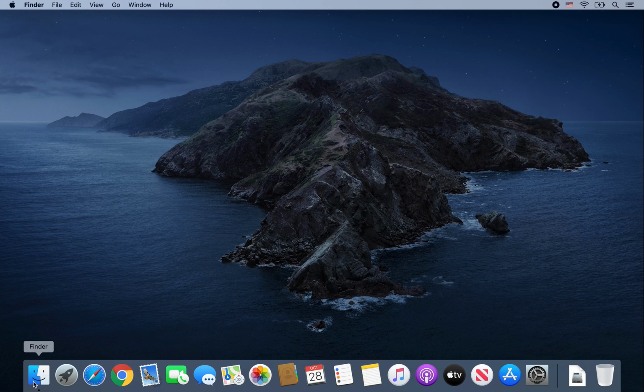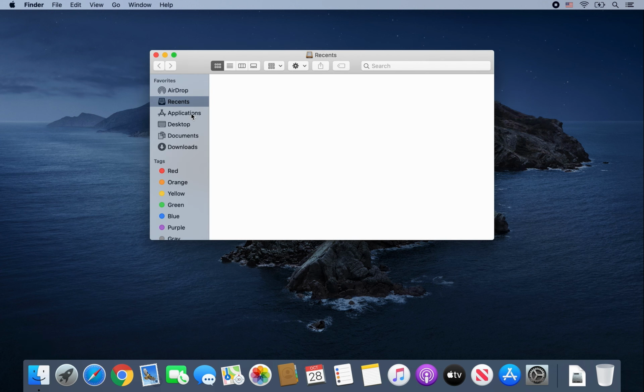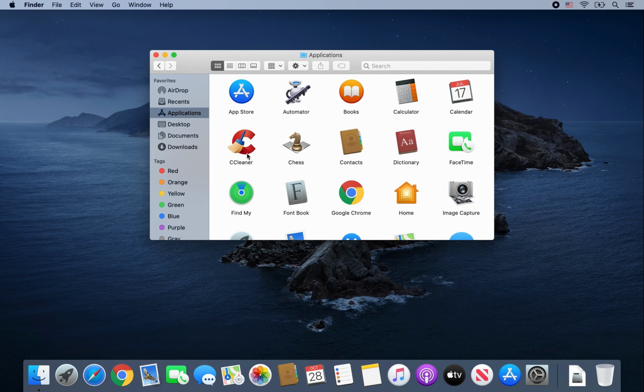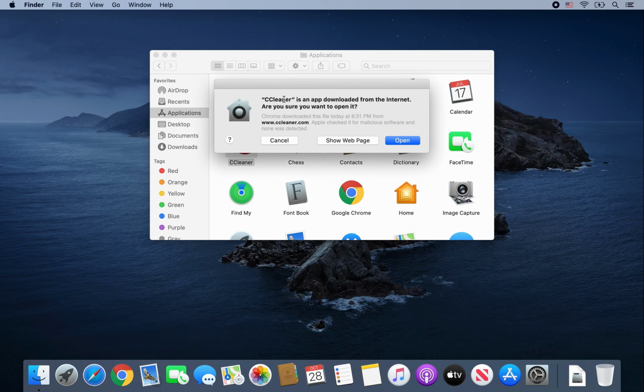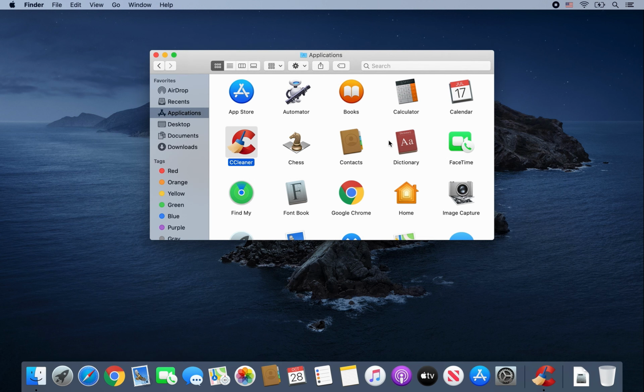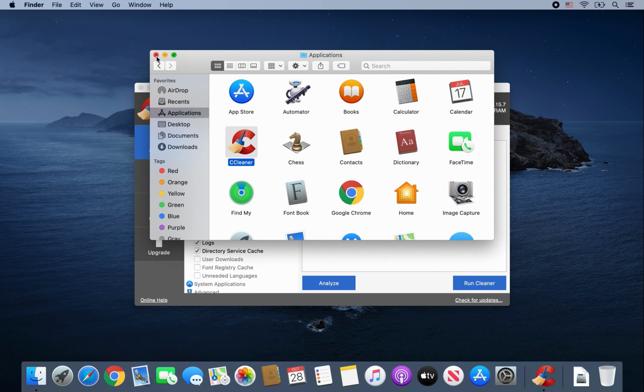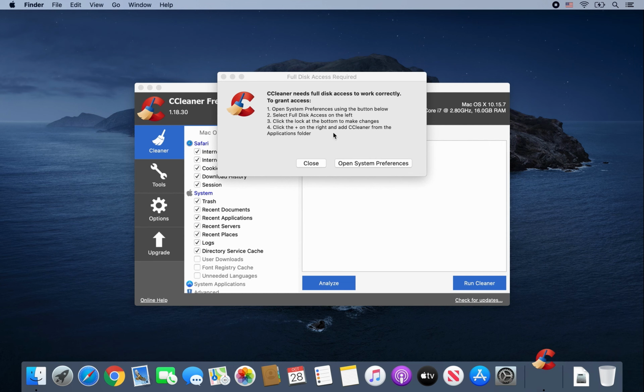Then go ahead and open a Finder window. Click on Applications. Look for CCleaner and go ahead and double click it to open it. Then go ahead and click on Open. Close that window.